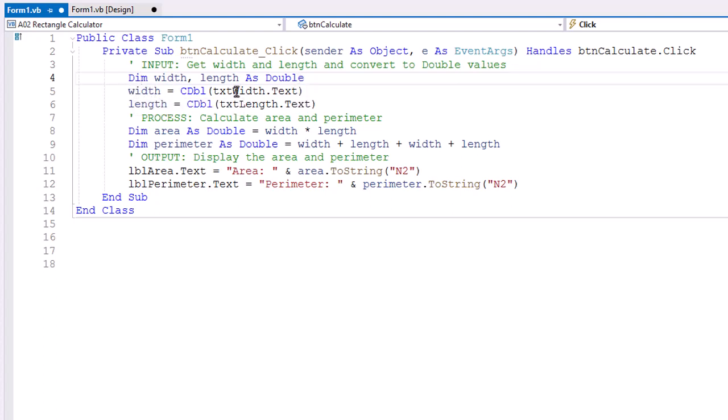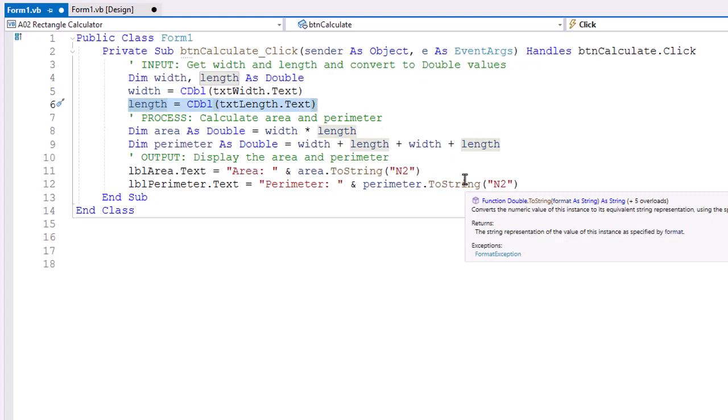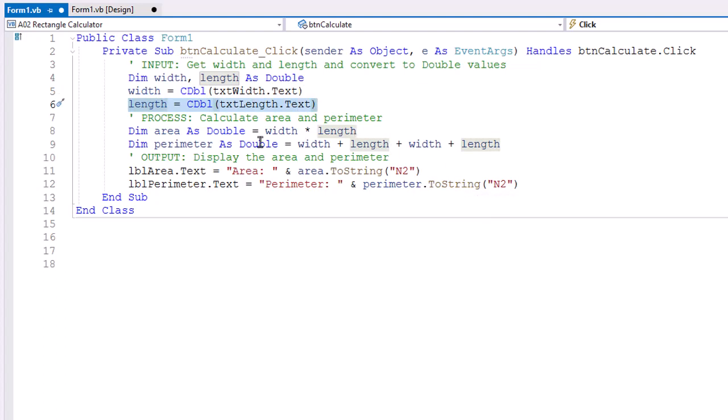The width is going to equal the text of the txt width text box. I'm going to convert that to a double. CDbl is convert to double, because that text is a string. I can't do math on strings. I have to convert it to a numeric value. That's a double value. I do the same thing for the length. Length equals CDbl, and then in parentheses, txt length dot text.